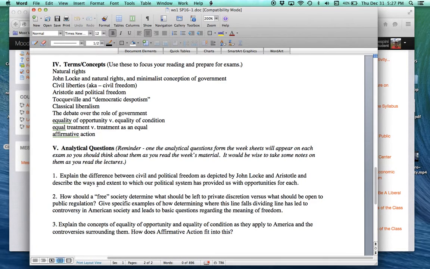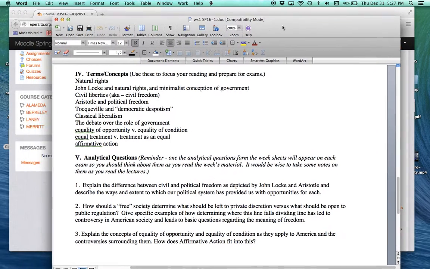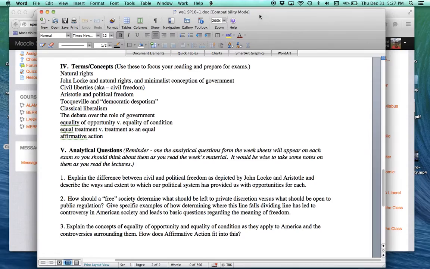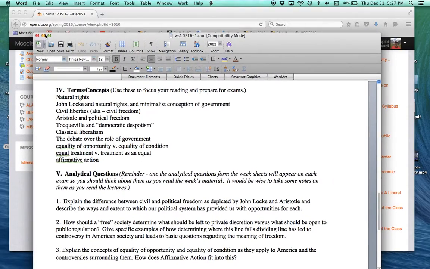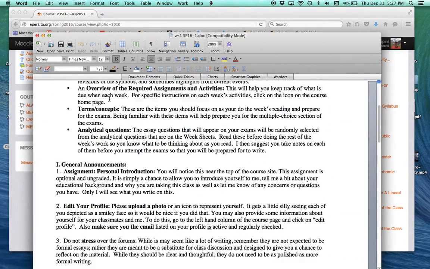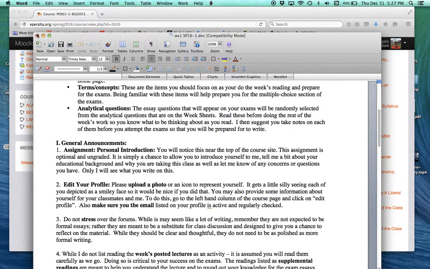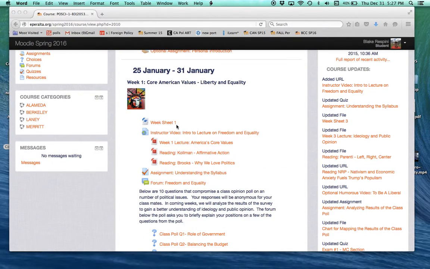So the computer will actually pick one of these 3 questions for your exam. It will be one of 3 questions from this week sheet and perhaps the next 2 week sheets. The exam will tell you which week sheets you need to be prepared for. But check that out. Make sure you at least read the announcements early on so you know what's going on. Under the week sheet, you'll often see an instructor video to introduce the lecture. These are usually 4 to 6 minute videos. Again, just me talking a little bit about what to look for as you read the lecture.